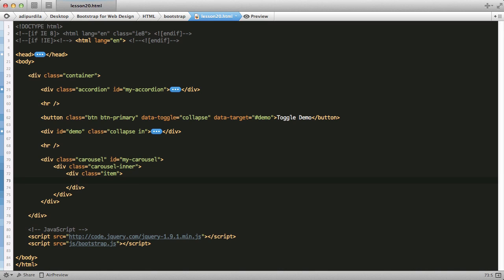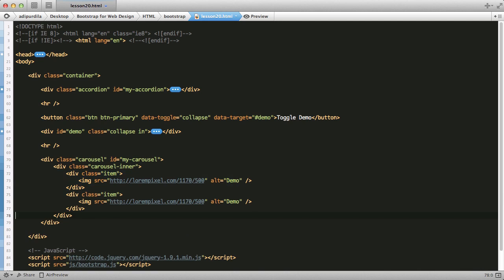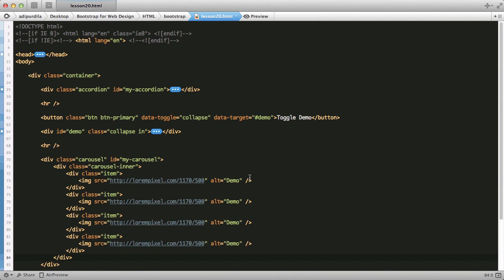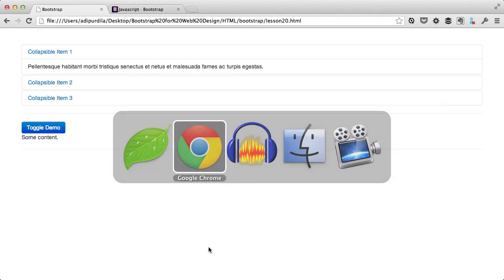As I said, you can place any kind of content. Let's stick with the basic example of using an image. So I'm going to use an img source. Let's just grab a dummy image, like 1170 by, let's do like 500. Alt demo. Let's create 3 more items, just like that, and slightly change their images. So now let's check it out.